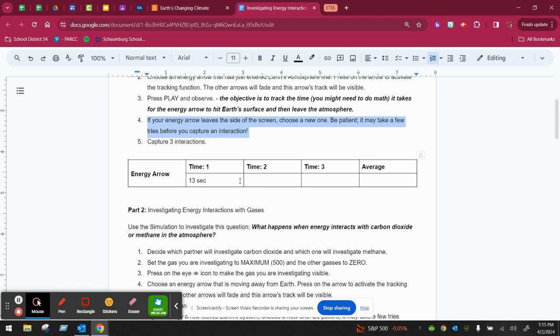After you have all 3 of your times, you're going to calculate your average. Remember, to get the average of 3 numbers, you'll add up your 3 times to get a total, and then you'll divide that total by 3 to get the average.